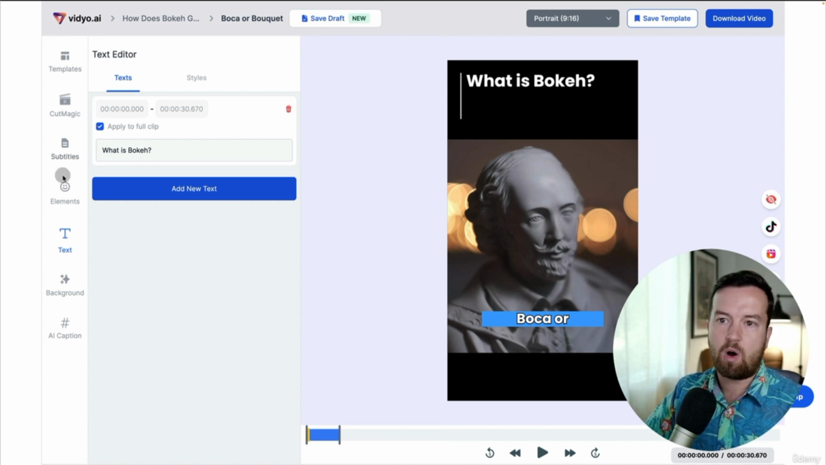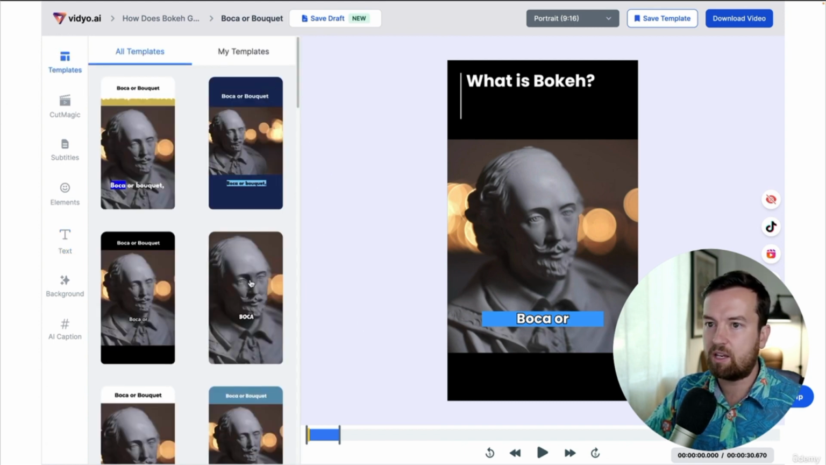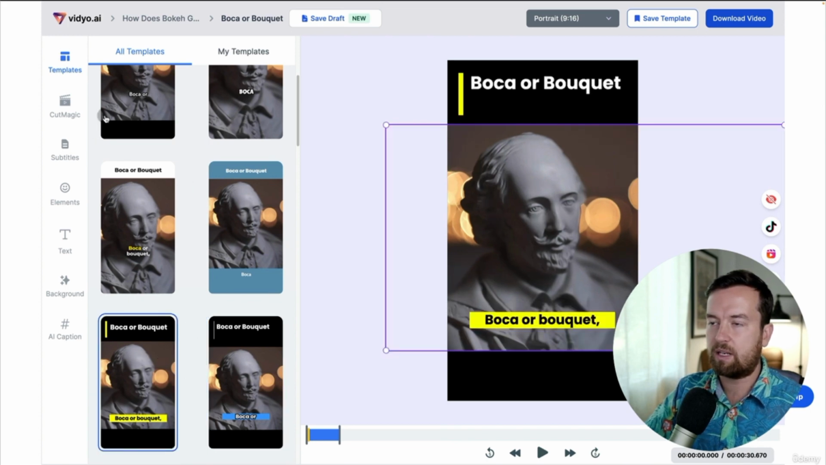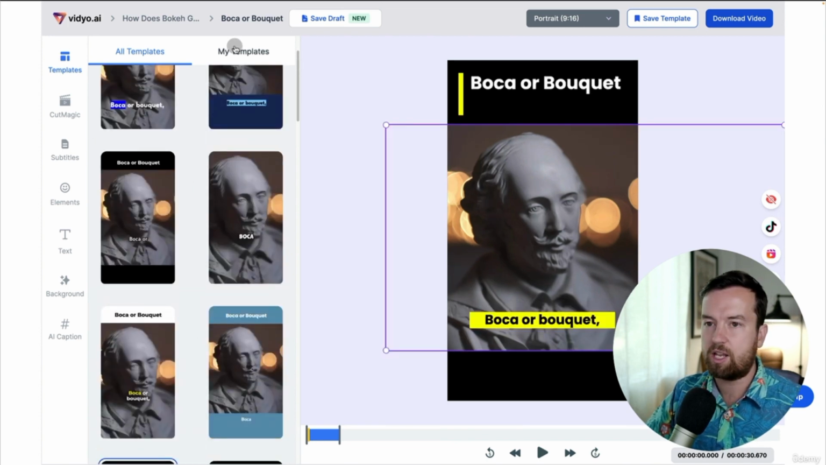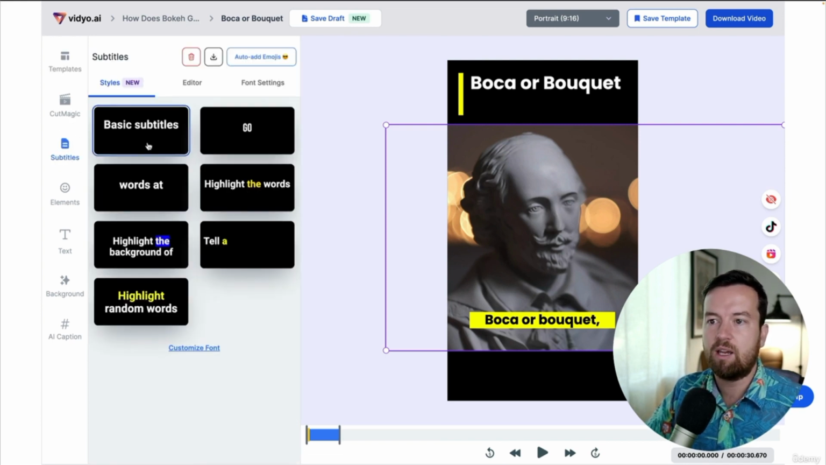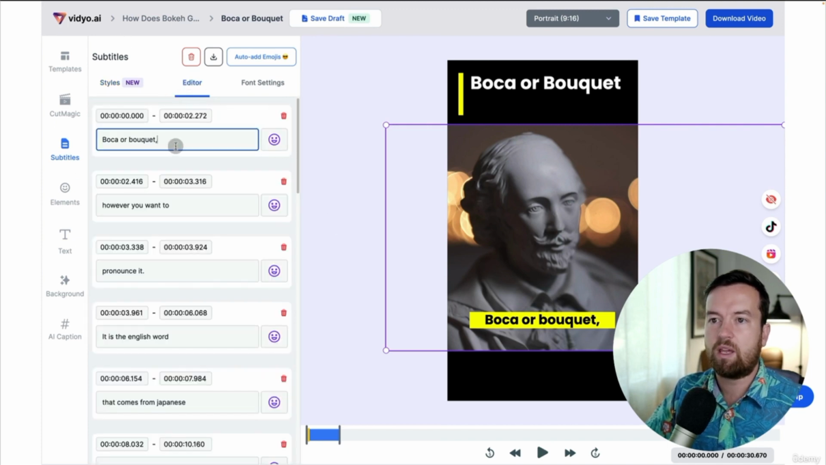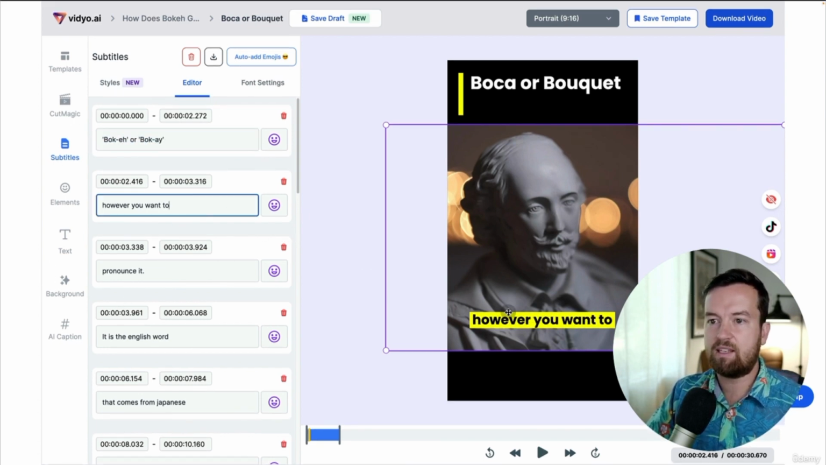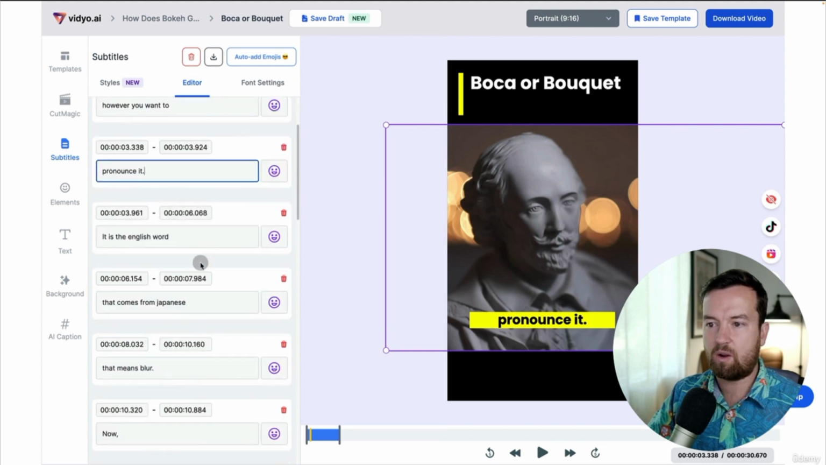On the left, you have all of your different tabs for the different elements. So we have the templates here as well. So maybe we want a completely different look. We can just click and it automatically changes that. There are some pro features that I don't want to get into, like my templates and cut magic, but here we can go into our subtitles. We can go into our captions and edit this. So I can quickly edit these captions so that they are right.